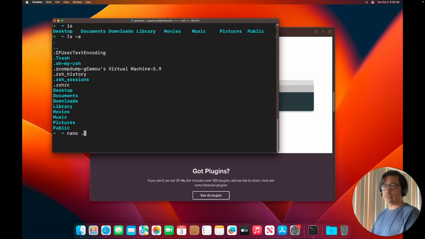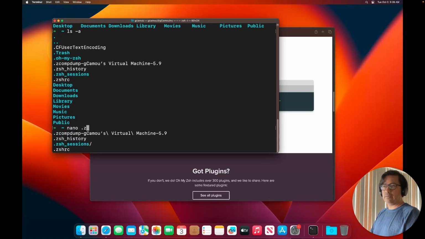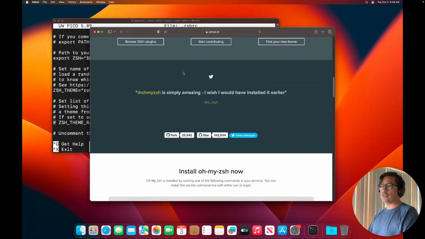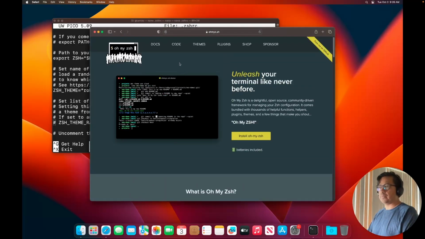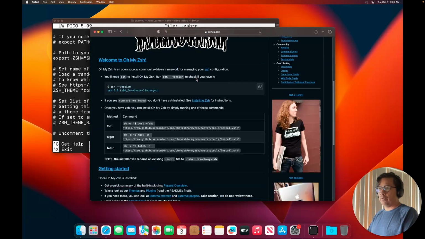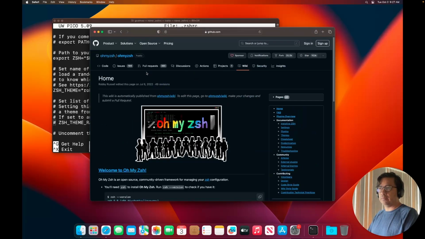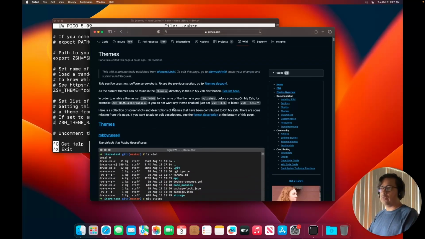Slash dot. No, it's not necessary. Okay, there it is. We are opening it here. We can check all the information in the documentation on the official page of Oh My Zsh. Here we have all the documentation for how we can change all the themes that we have. I think it is here. Okay, and how to set it.